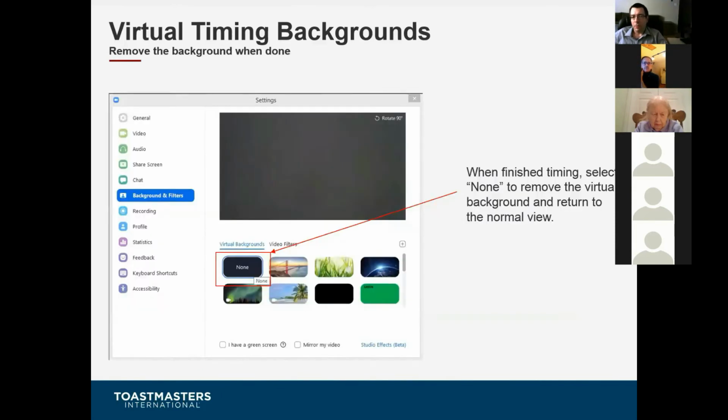Once the speaker finishes their presentation and it's time to move on to the next one, you have to remove that background. The way you do it is you click on the one that says none. It's in the upper left-hand corner, the very first background on the list, so you cycle through green, yellow, red. Once you're done, you hit none, and that restores just your natural camera without any digital effects or backgrounds.